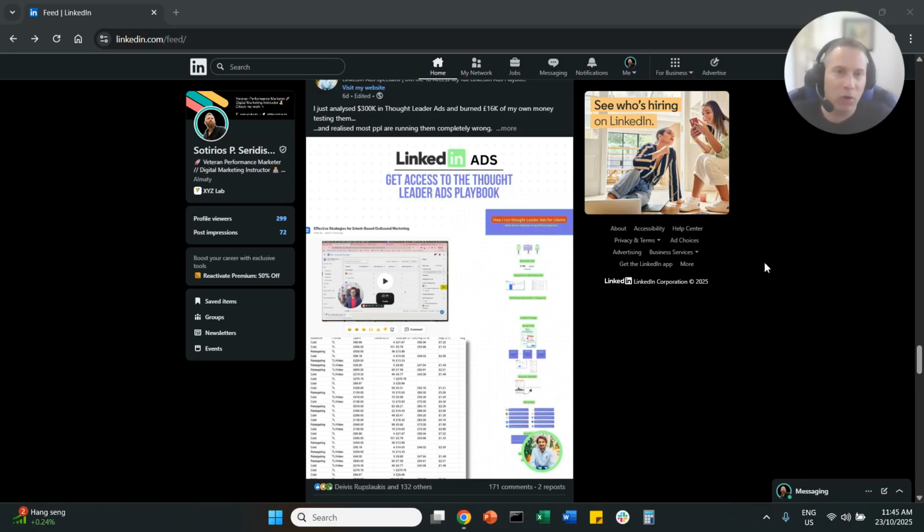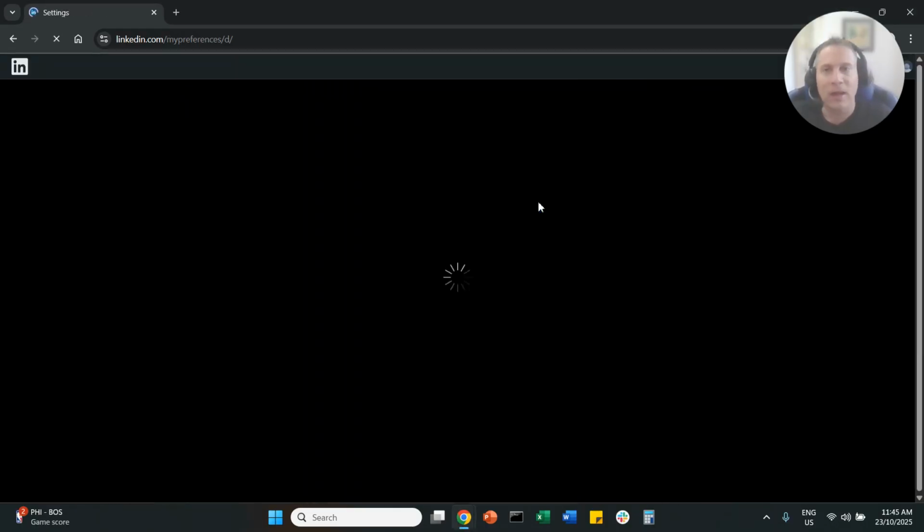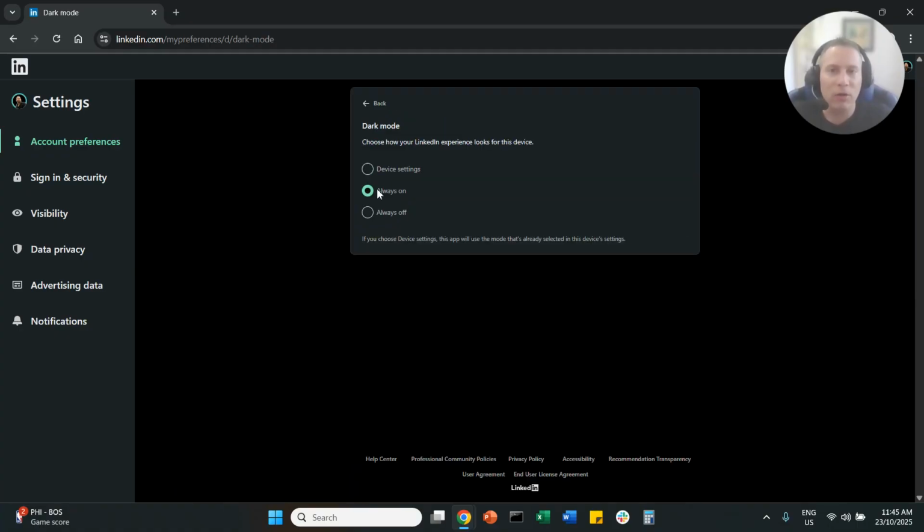And let's get started. All you have to do is go on LinkedIn, click on your profile button on the top right-hand side, and then go to settings and privacy. Once you come here to settings and privacy, you're going to select account preferences from the left-hand side, and here you're going to see display. You are simply going to click here on display and you are going to enable dark mode.